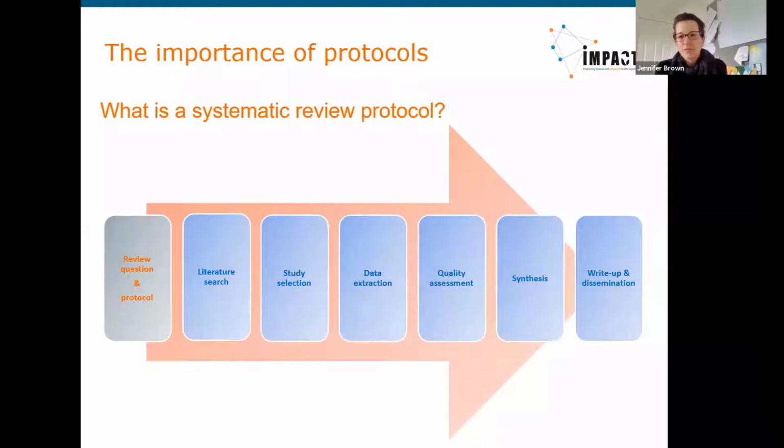As you can see, they're the very first box on my image here, and they are the fundamental basis that everything else is based on. So your review question and your protocol shape and determine your entire review. It influences the methods, topic, the outcomes, the interventions you're interested in, the population that you're interested in, but also things like the scope of your review in terms of your setting, for example. Are you only interested in hospital settings, or is it a community-based intervention that you're investigating? But also in terms of geographic region.